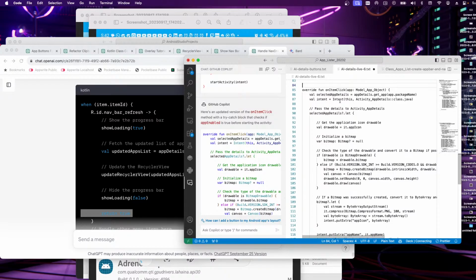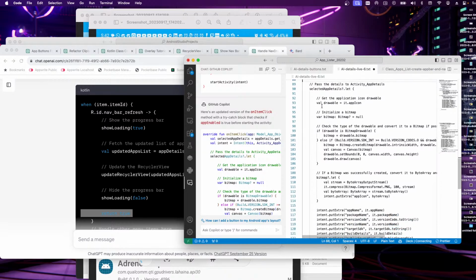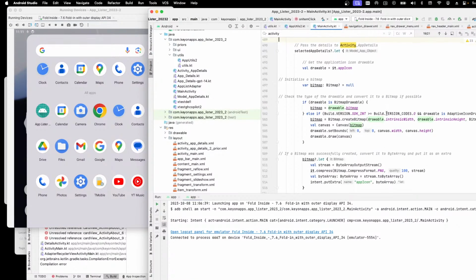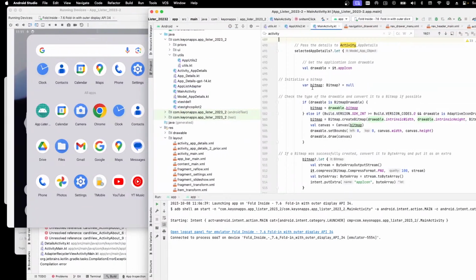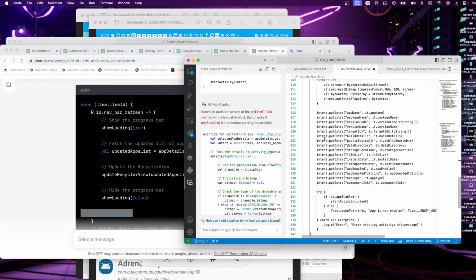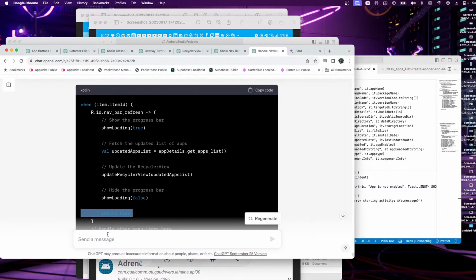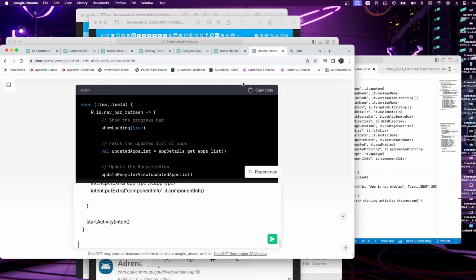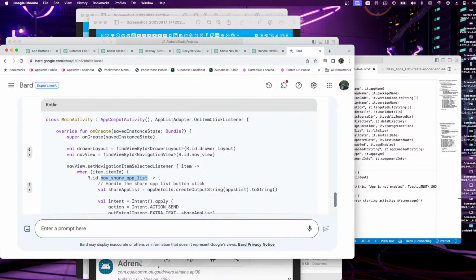So what's different? So select intent, app details. So these lines are all the same. Pass details to app details. That's all the same. Get application drawer, bitmap. All this looks the same to me. If something's broken, I'll fix it later, but that all looks the same. Then we get here, it added this. So I'm gonna come in here and see, I wonder if it'll explain the answer to me. So this is GPT 3.5, this is GPT 4, and this is Bard.